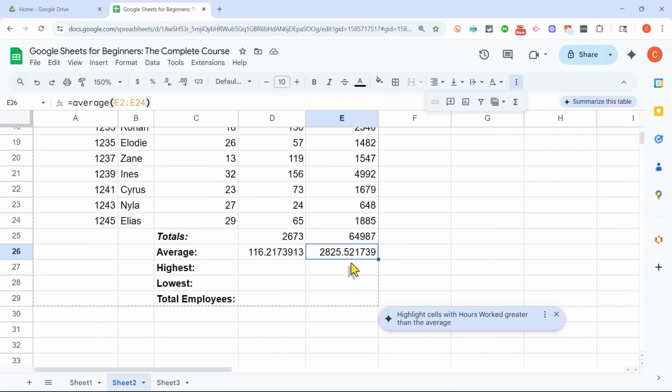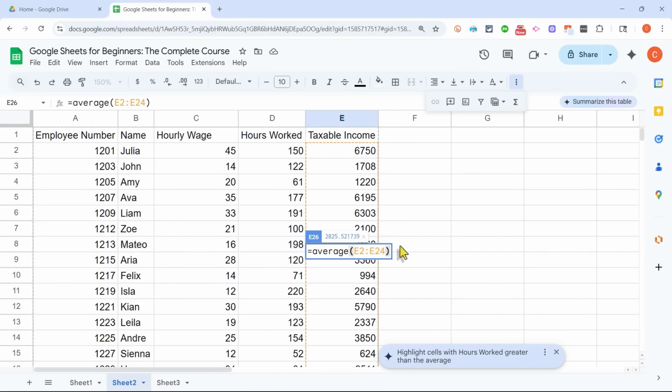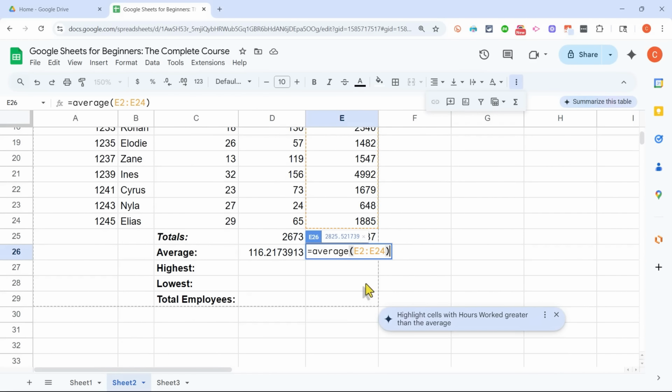Now, if you ever want to double check that the formula is producing an accurate result, you can double click on the formula. In this case, it's showing me that it took into account E2 through E24, and it even highlights it in orange in this case, so that I can see what is being averaged.